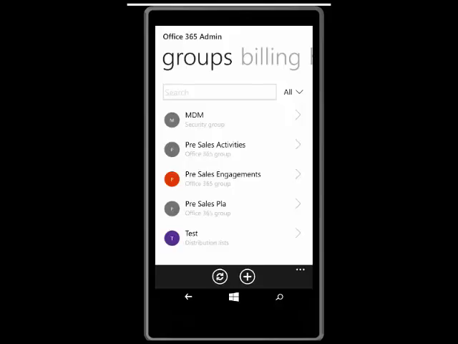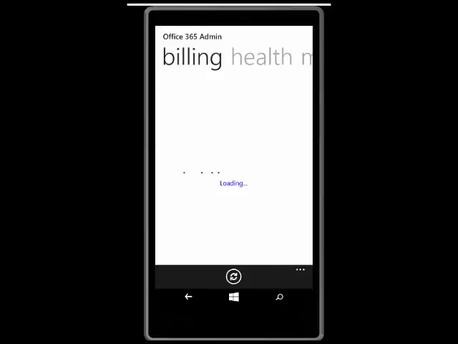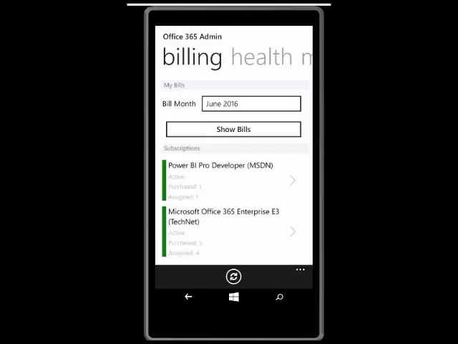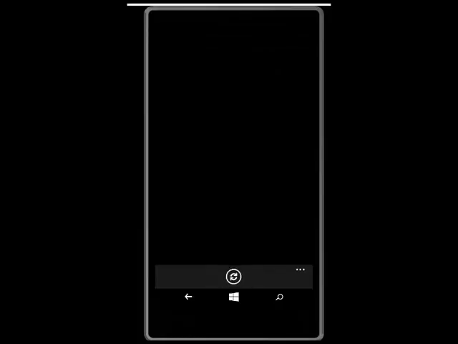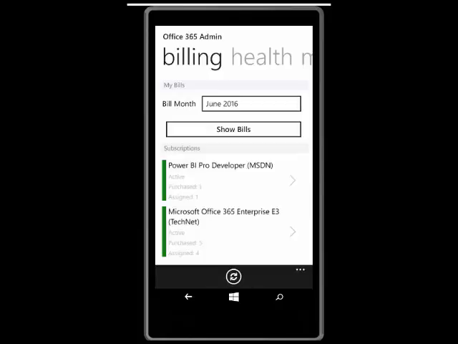The next section will be the billing section. Under the billing section, you should be able to see all the subscriptions that you have in your tenant, and also browse the bills for each month and then see them within the application.